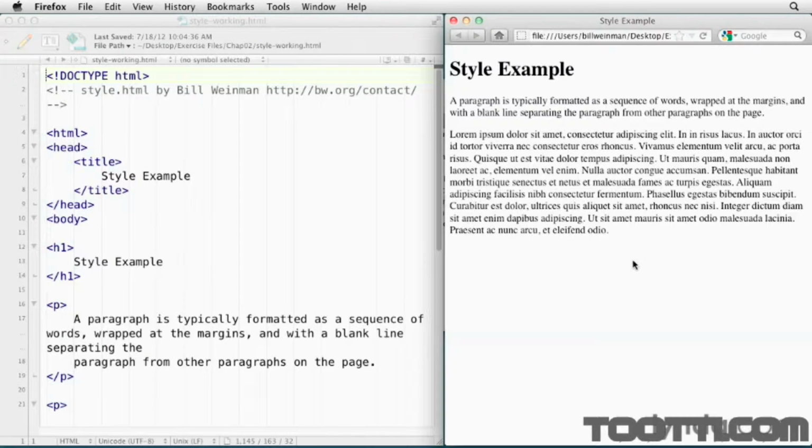You notice that the browser is displaying this document. It's just got a header and a couple of paragraphs, and it's displaying it with all of its default styling, its default formatting for the browser. We haven't added any style to this yet. So we're going to go ahead and add some style.